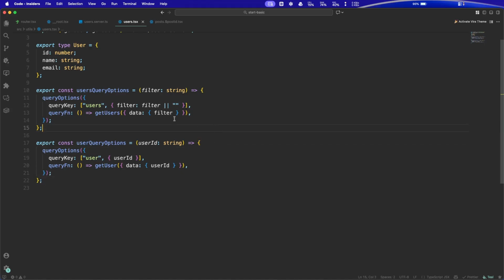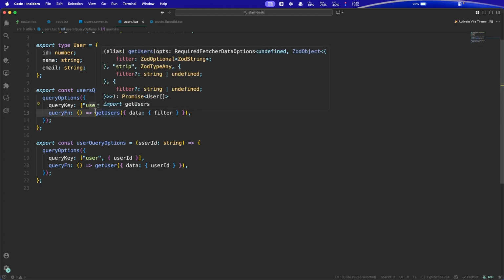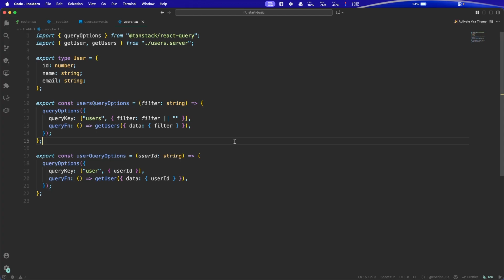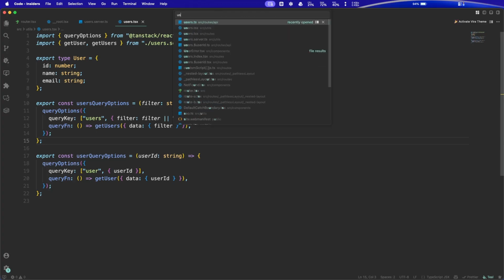Here is something beautiful: we are calling this server function directly from our query option. Did you notice? Start handles all this serialization and the RPC communication automatically. Notice how the query key remains the same. React Query's caching still works perfectly.